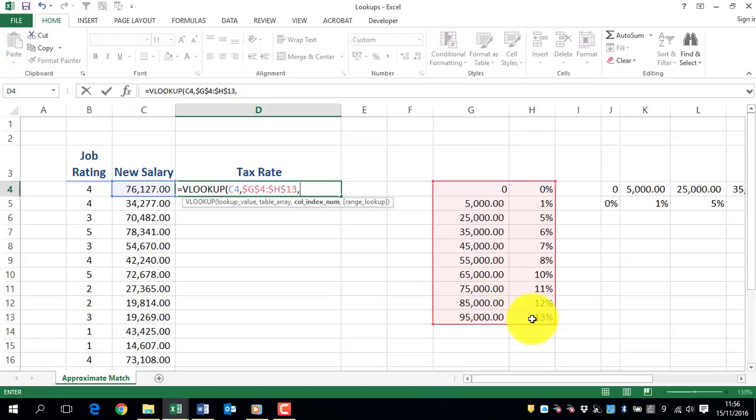And you don't use the Excel column headings in this case. So in this case, the Excel column headings would be G and H. Instead, you need to count the columns as 1 or 2. So column 1 would be the salary rates, column 2 would be the tax rates, which is what you are after. Then you push comma, then it'll ask you, do you want a true value, which is an approximate match, or a false value, which is an exact match?